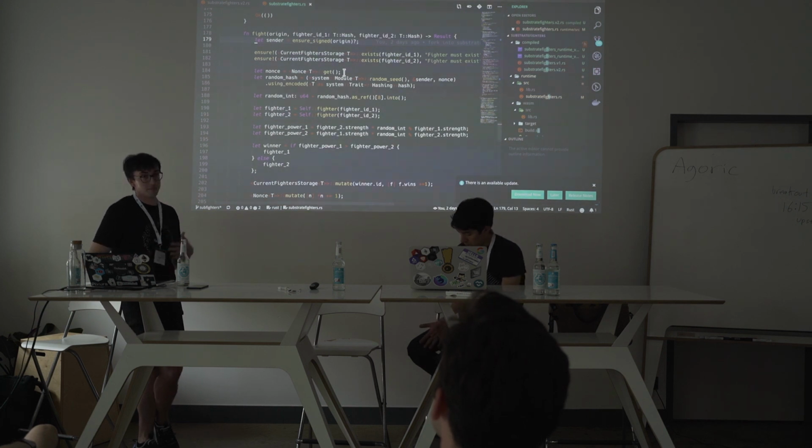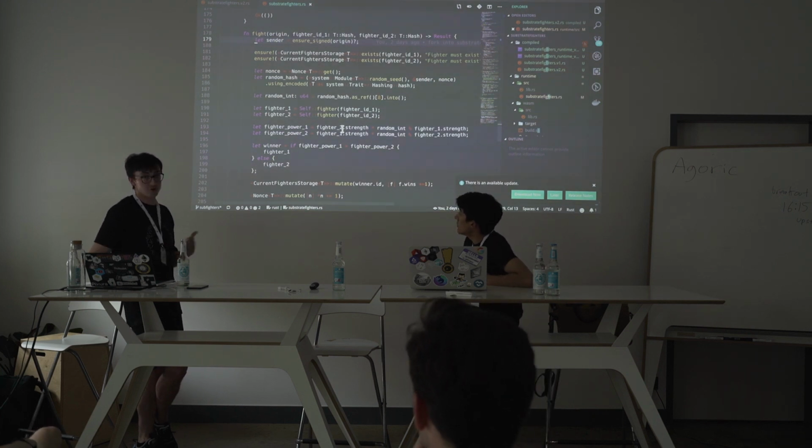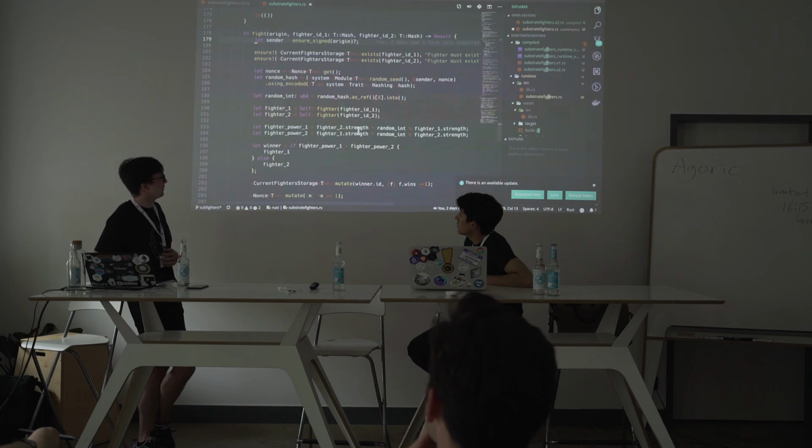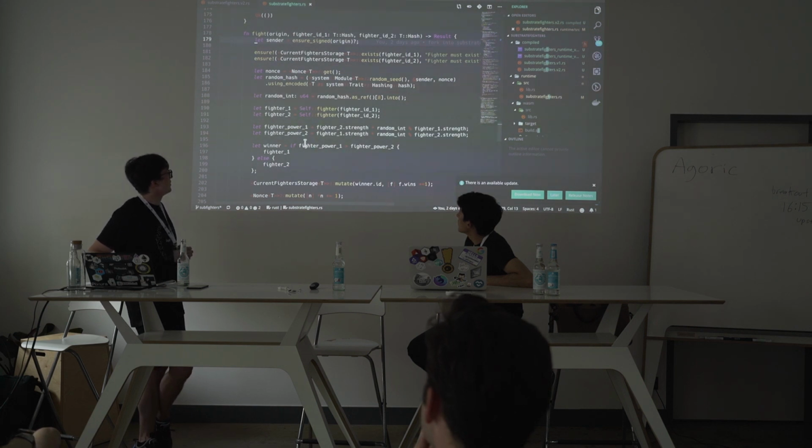It will generate a random hash that we can get a random number from. It will compare the strengths of both of these fighters. It will put it through this function, which may or may not be a good way to do it. And then it'll just check which one of those fighters had the highest power from this function with the random integer.